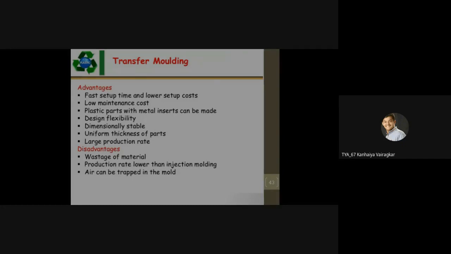Lower maintenance cost. No, as such, complicated design means lower maintenance cost. Plastic parts with metal inserts can be made, as discussed. Design flexibility. As I told, intricate shapes can be easily manufactured by using transfer molding. Dimensionally stable, uniform thickness of parts, and large production rate.